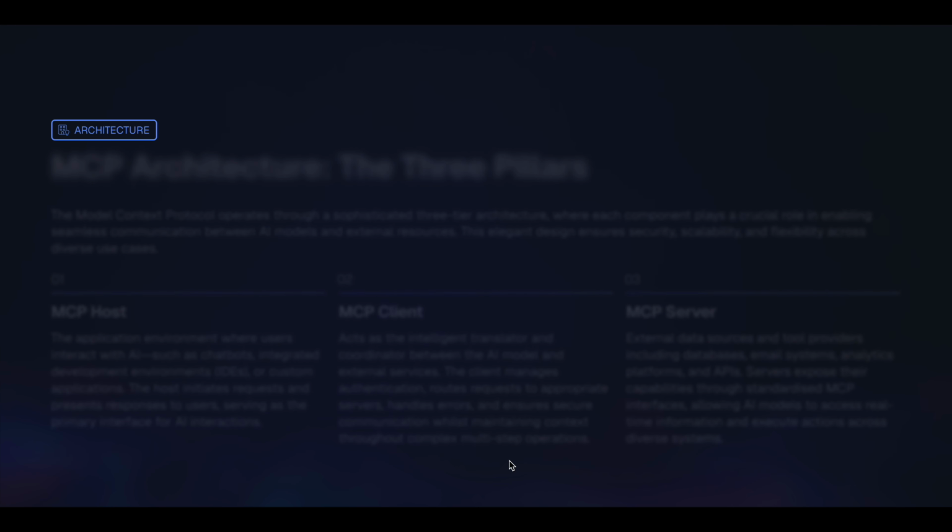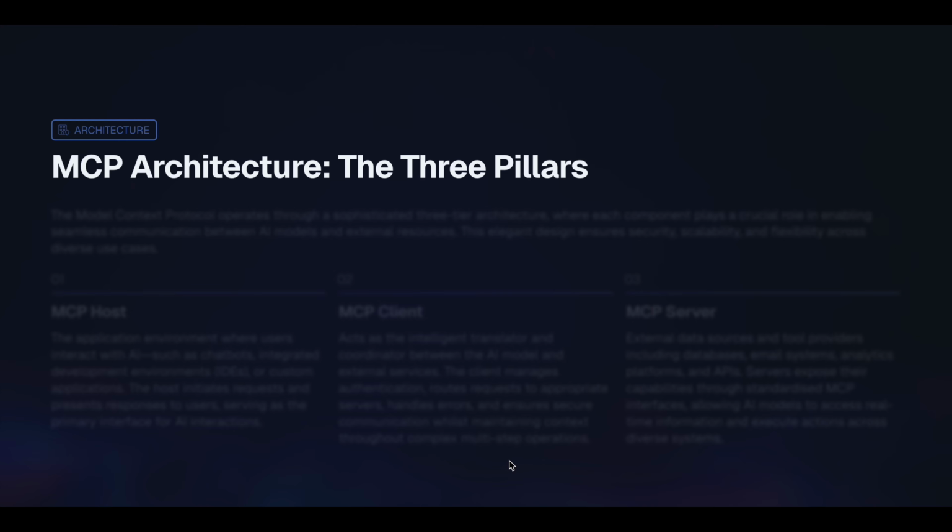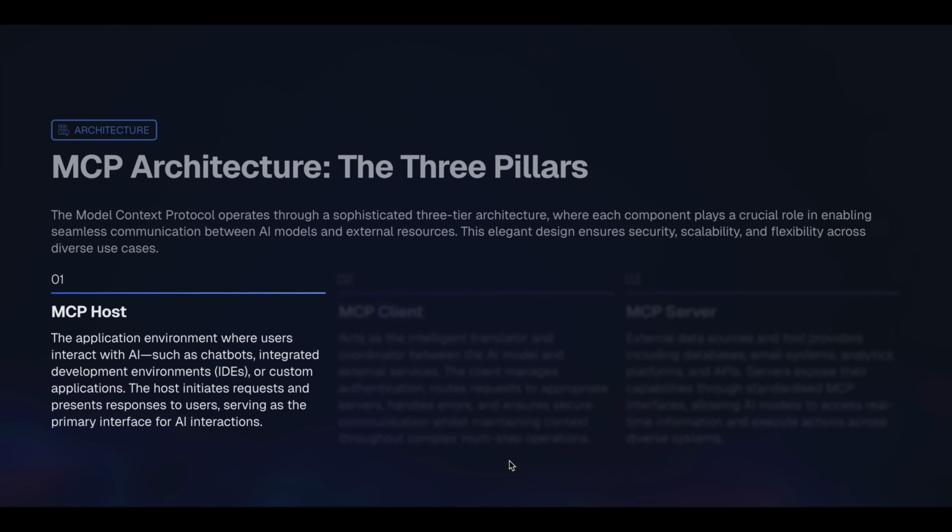Now, what does the architecture of MCP look like? And we'll end it with a very simple example. I want to keep it very short because there are a lot of videos on MCP, but I just want to talk about how MCP really works, what the three pillars in MCP are, and what the architecture looks like. So MCP has a three-tier architecture.